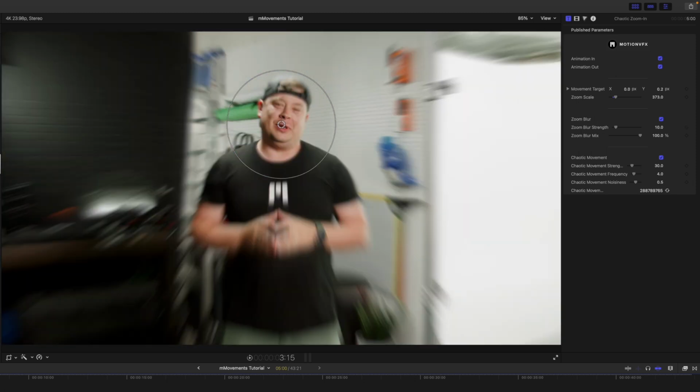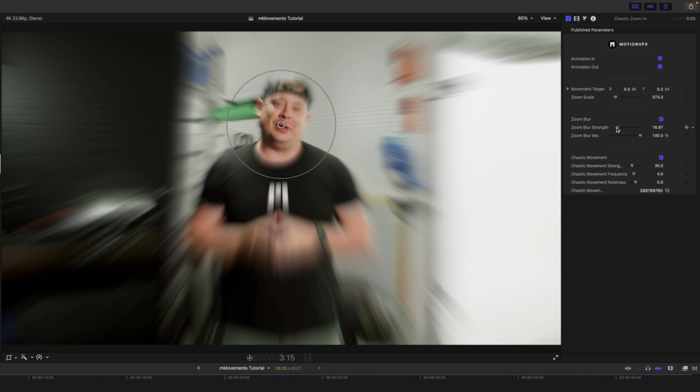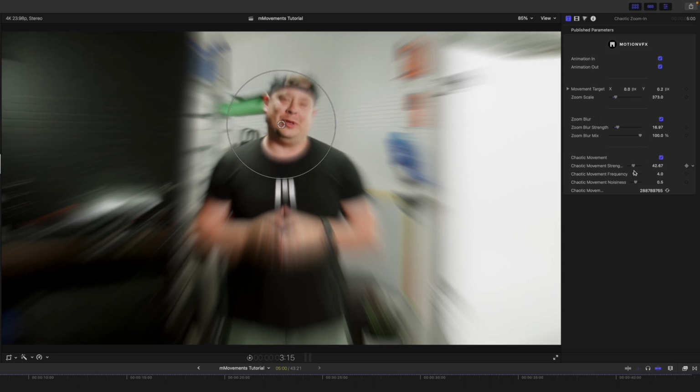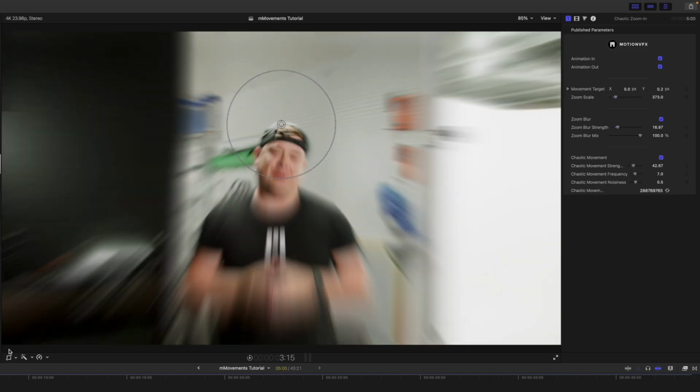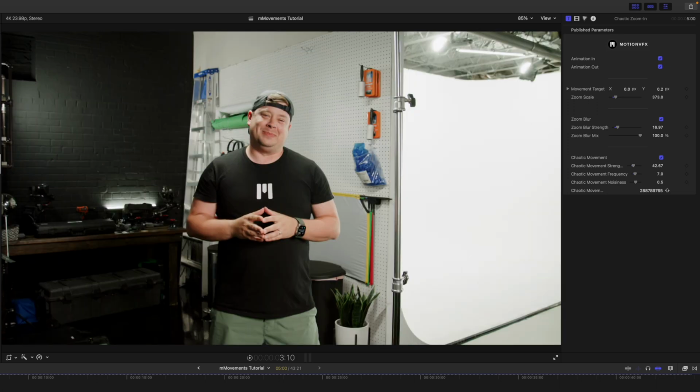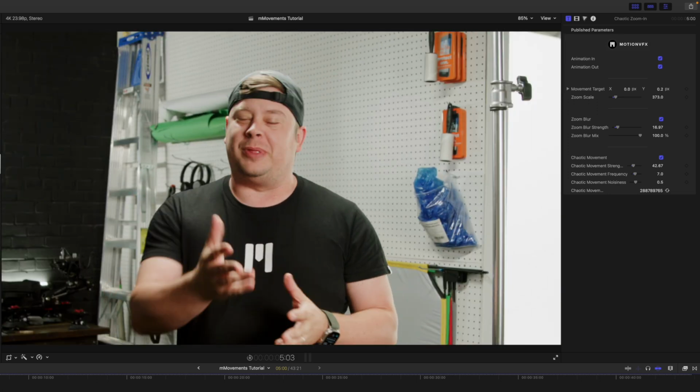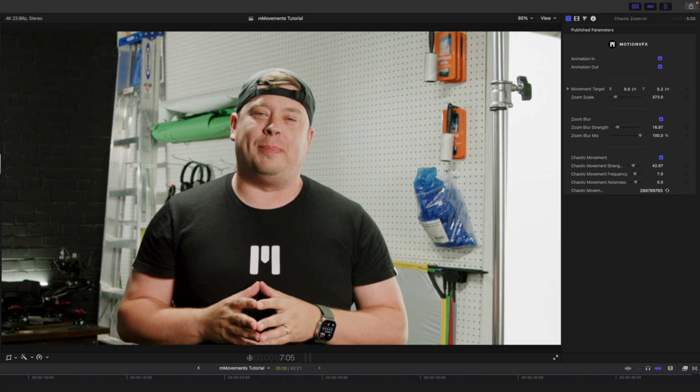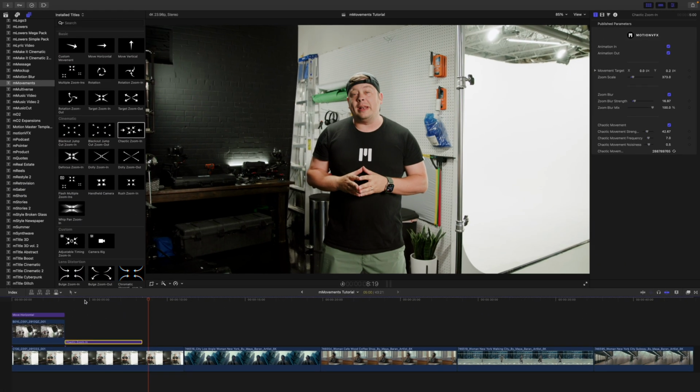So as we push back, you can see that the strength is just going to increase or decrease that strength along with your mix. And then the chaotic movement, you can toggle on and off along with the strength of that, frequency, etc. So we can make it just absolutely, absolutely chaotic if you wanted. Would be really cool for music videos or something like that.